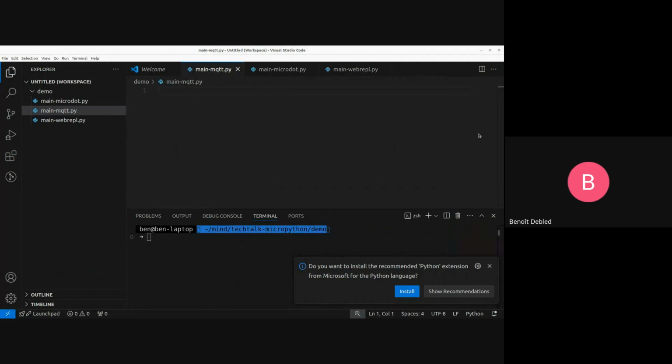So for the MQTT, again, I will need to import the network. The idea of the MQTT example is to be able to turn on the LED from MQTT, and it would be easy also to just publish inside the MQTT topic. So we will do both.